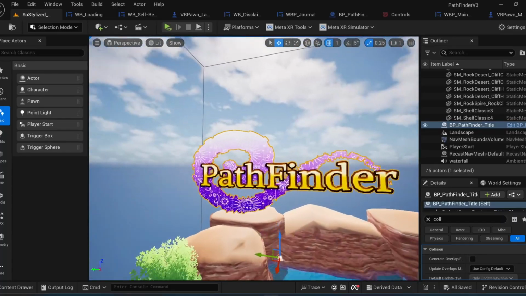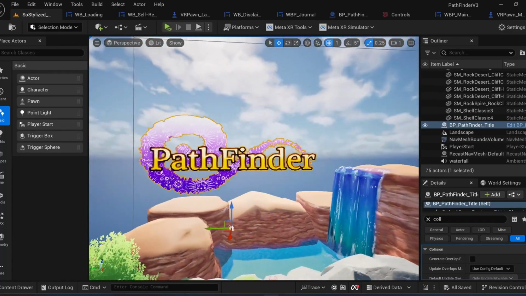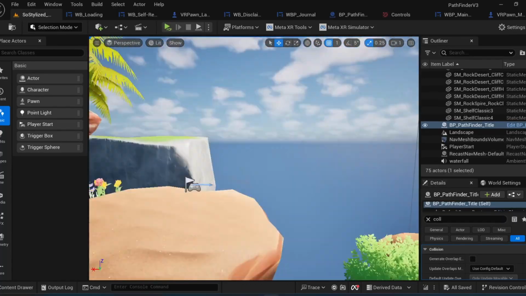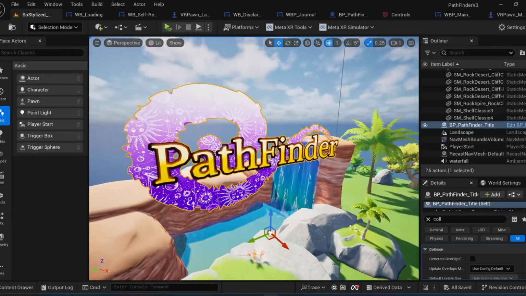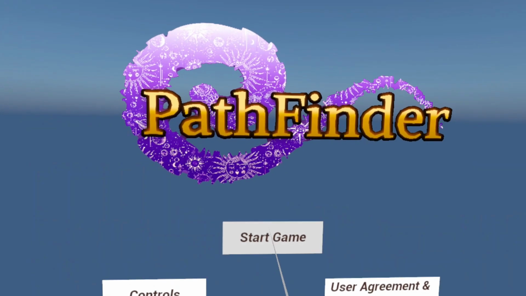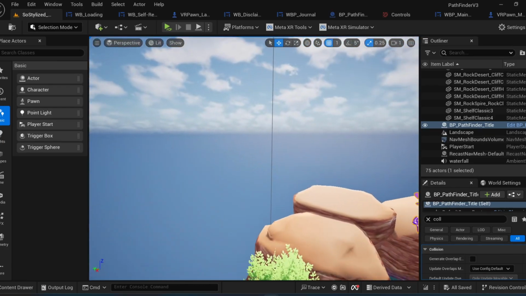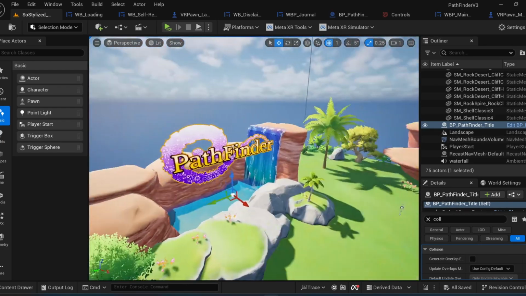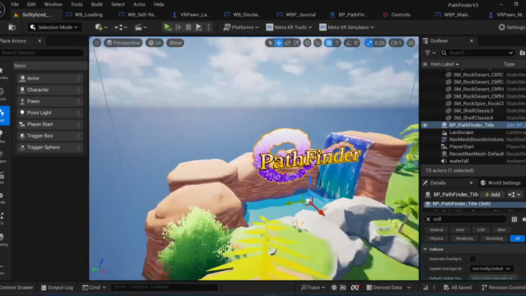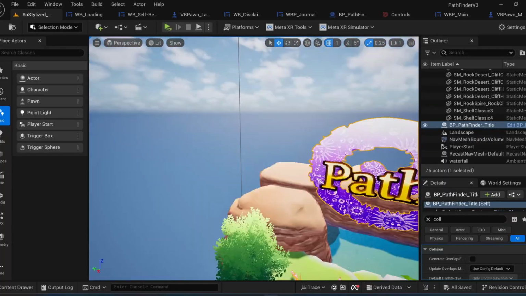Oh, and also I've changed the logo as well. Previously, we had the previous PathFinder logo, and I've managed to change it on the main menu, and I've also changed it on the world itself. And I've removed the other logo here, so it doesn't really need to be here because that's not really the logo. It was just a test.